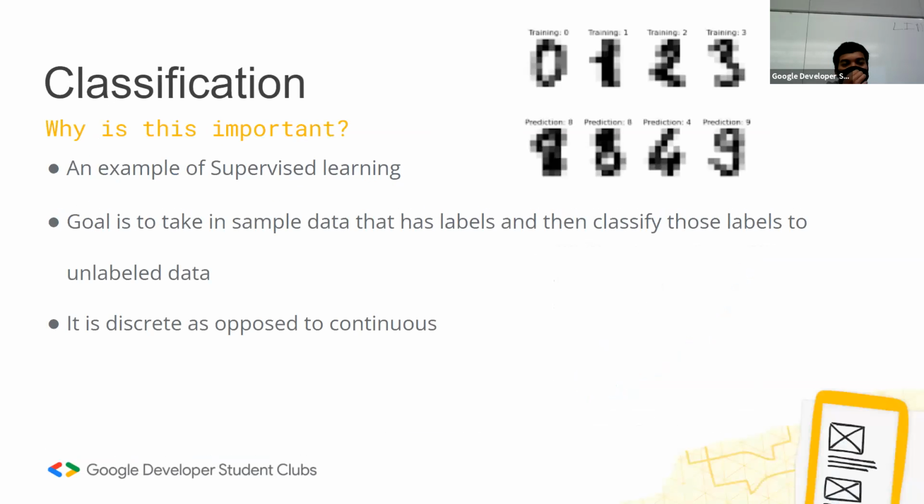So next we move on to classification. This is also an example of supervised learning. The goal is to take in sample data that has labels and then classify those labels to unlabeled data. So pretty much the same example as I talked about before, where we had labeled different animals as chickens, cats, and dogs. And then up above, we have a very popular digits data set where the computer takes in pixelated pictures of digits and tries to assign them to the correct labels, which are 0, 1, 2, 3, all the way up to 9. We can see some of the predictions up there.